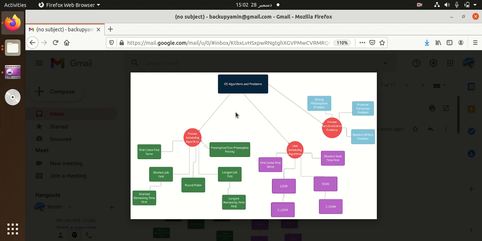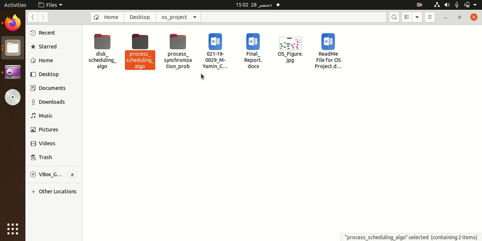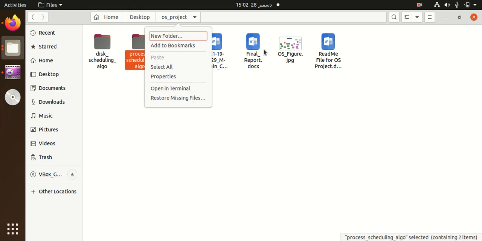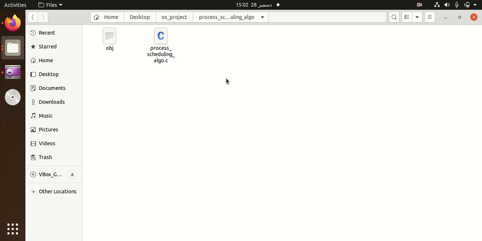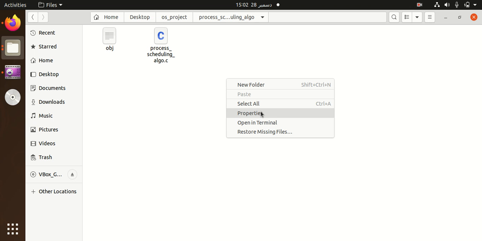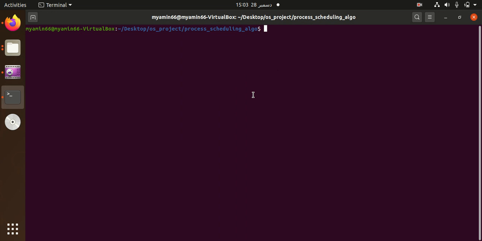So let's take a look at performing it physically. This is our project OS, which is on the desktop. We go to the project. First I select the process scheduling algorithm. I open it in the terminal. For example, I left click it and run the terminal. I am maximizing it. First we will compile the program.